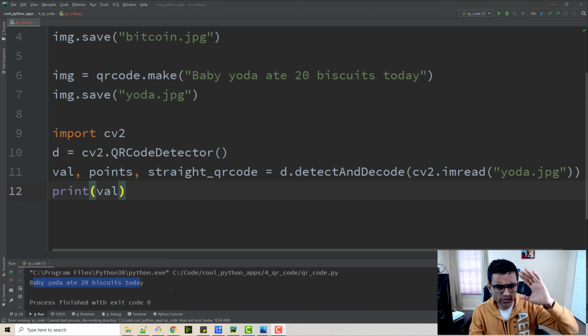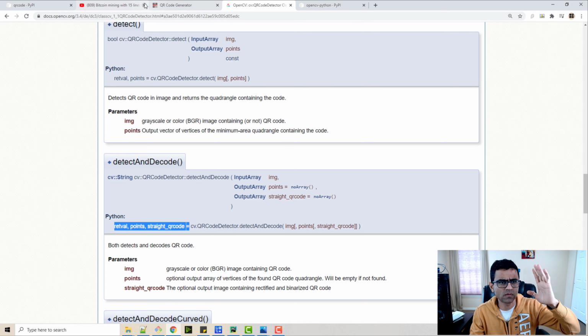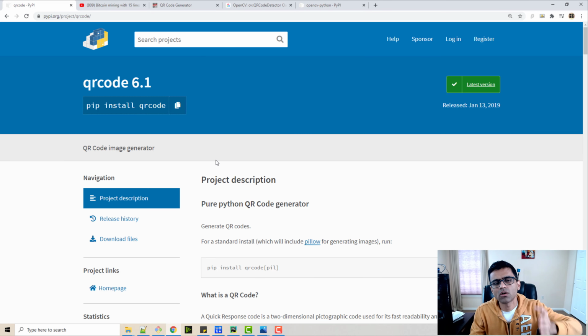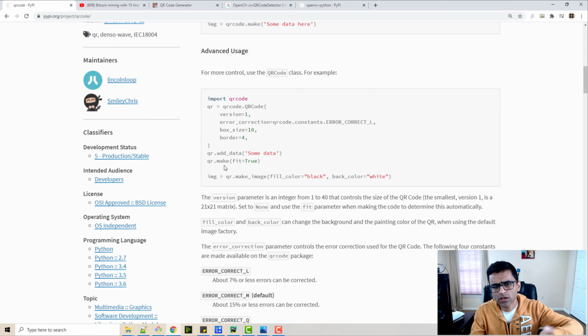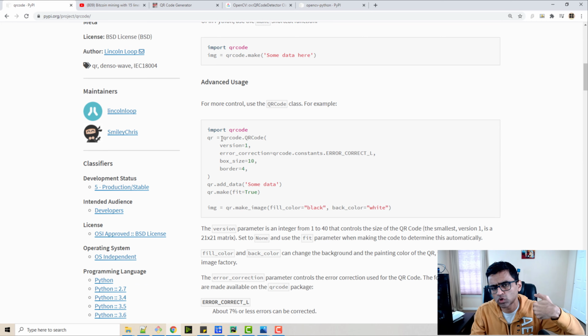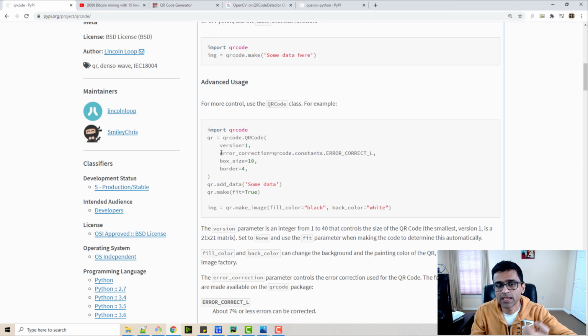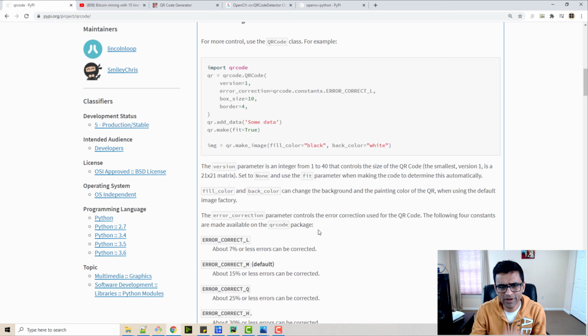I just showed you a very simple use case. If you look at the documentation of the qrcode module, you can do advanced things like use the QRCode class and specify version, error correction, and so on. You can explore it, but I just showed you a very, very simple use case. I want you to try this on different strings and different types of data and use your phone to scan it, and you'll be amazed to see the results.